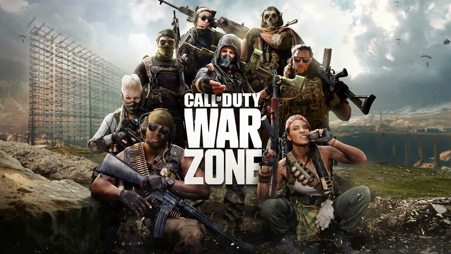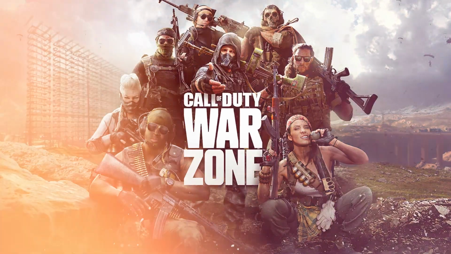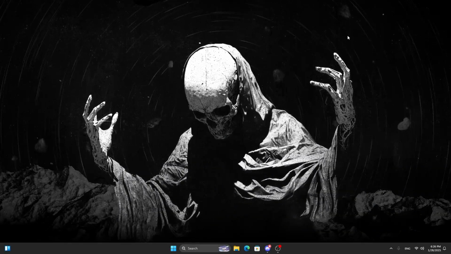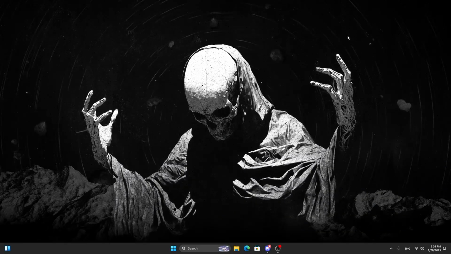This technique allows for a unique gaming experience, optimizing performance by adjusting how graphics are rendered. Let me first explain to you in detail what the advantages and disadvantages are when using this technique.